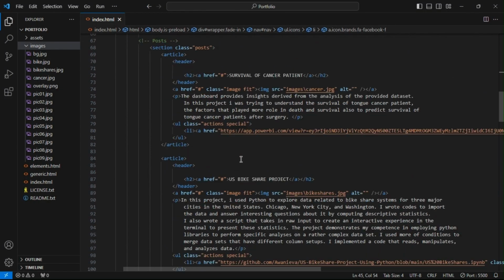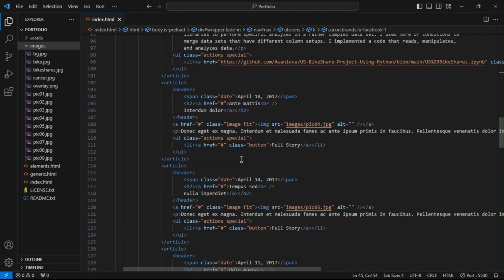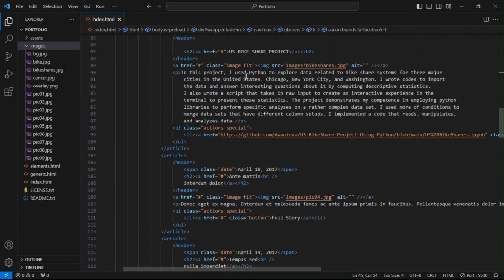To do that, let's just locate the last place we stopped. We stopped at the Python bike share project. This is it. Now we're going to be removing all of this. I do not advise you to completely remove it, but if you want to remove it, it is fine. I'm going to show you two methods to go about it.